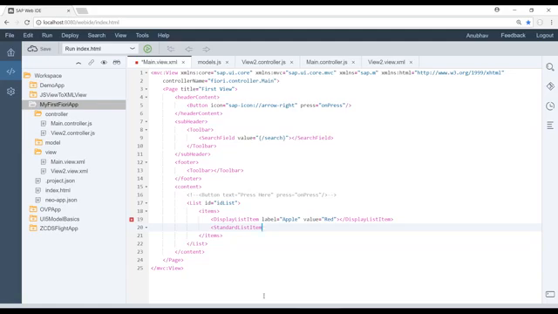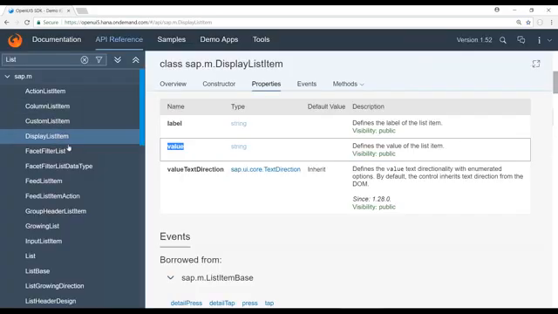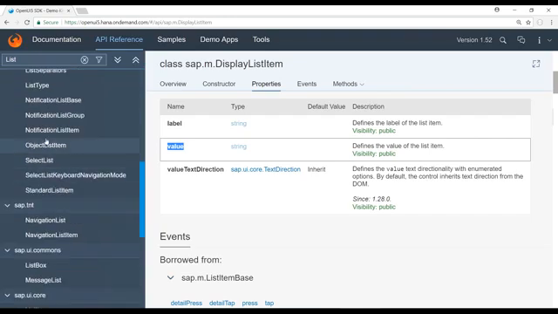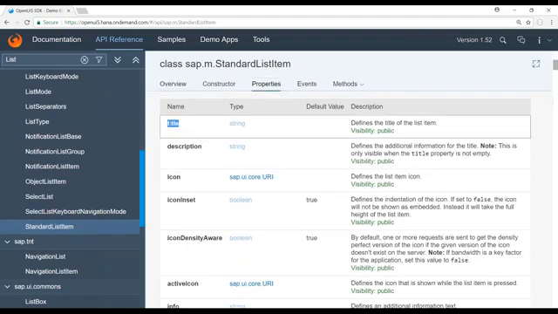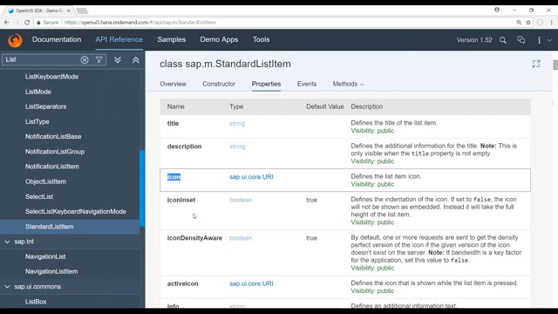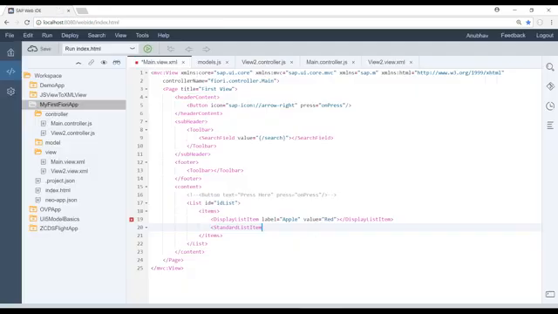And for the properties of this, I have to go back to SDK and check out the properties of standard list item. Where is it? Here it is. Standard list item. Go to its properties. You see there's a title, description, and icon also. You can also give an icon along with this. You can give a nice icon. Title, description, and icon. So let's go back and try to create title, description, and icon. Title property, description property, and an icon property.